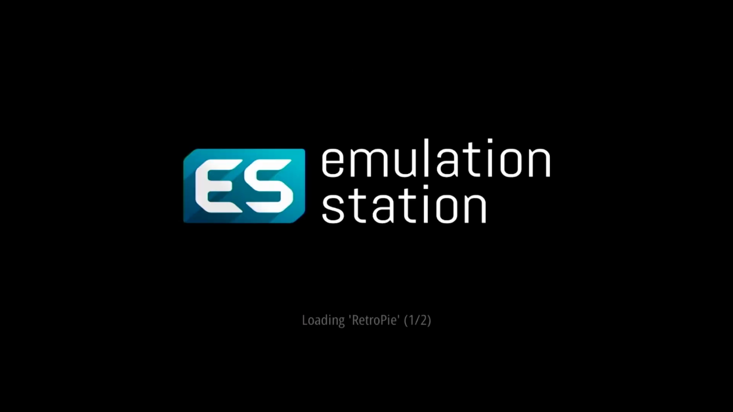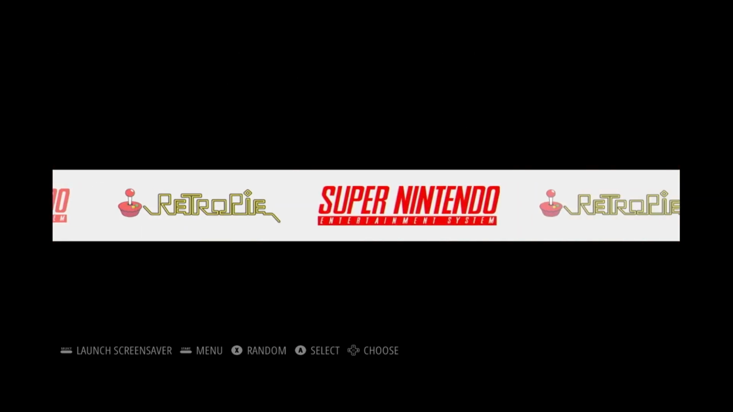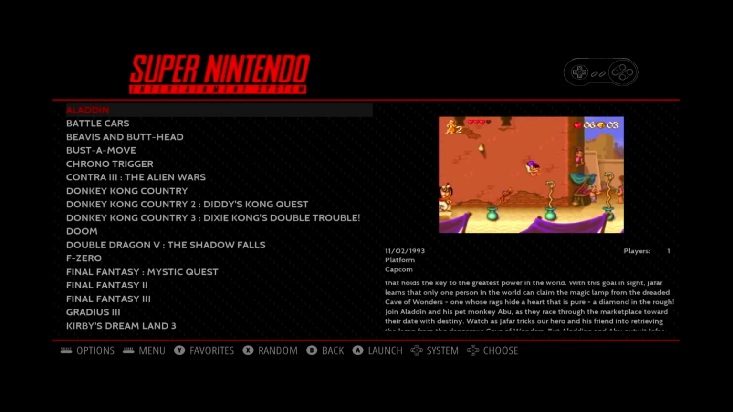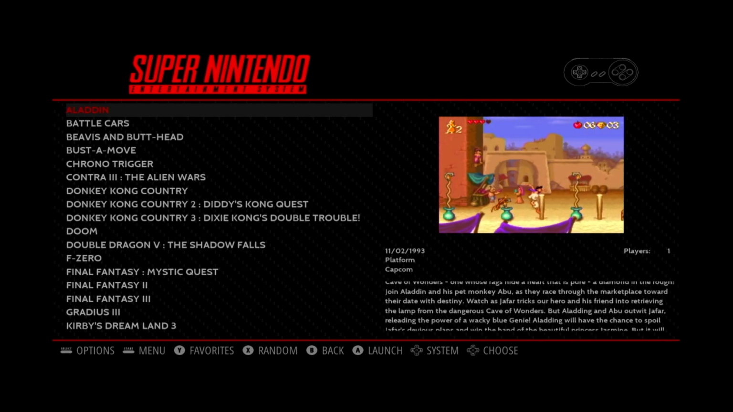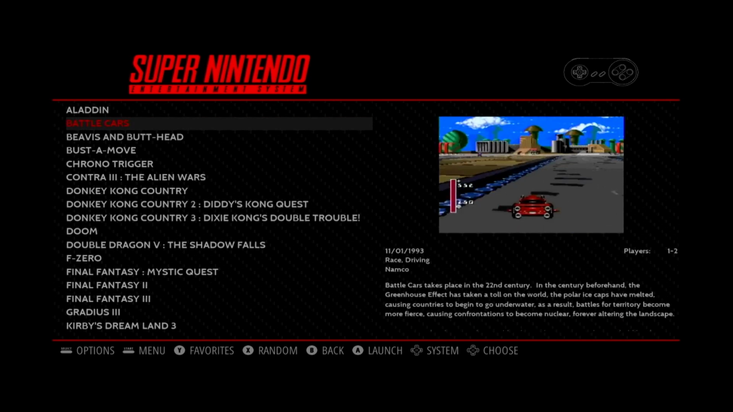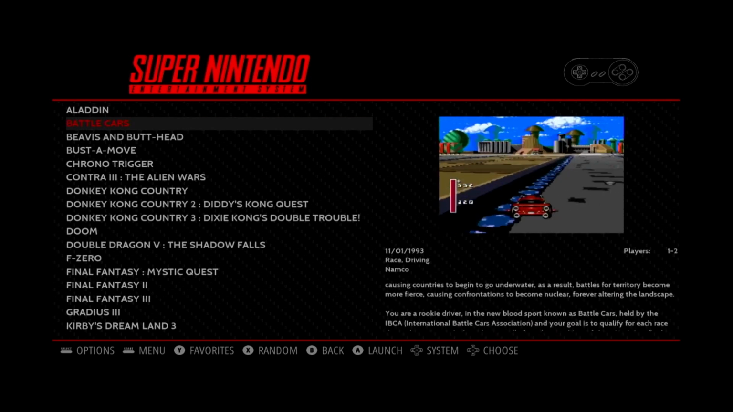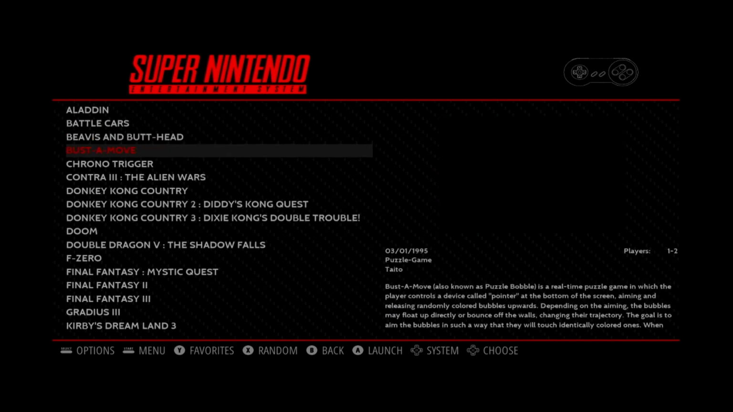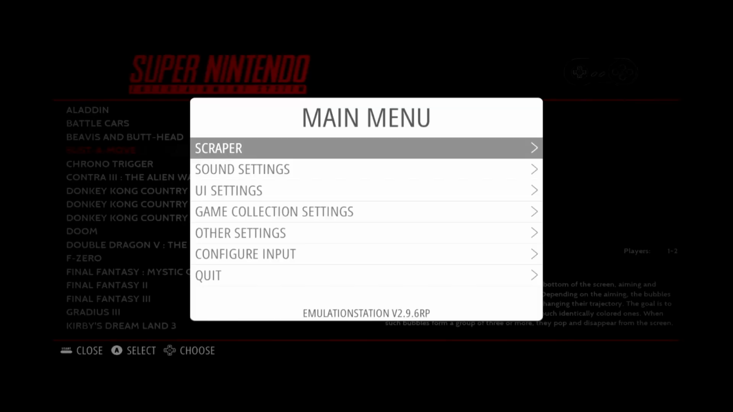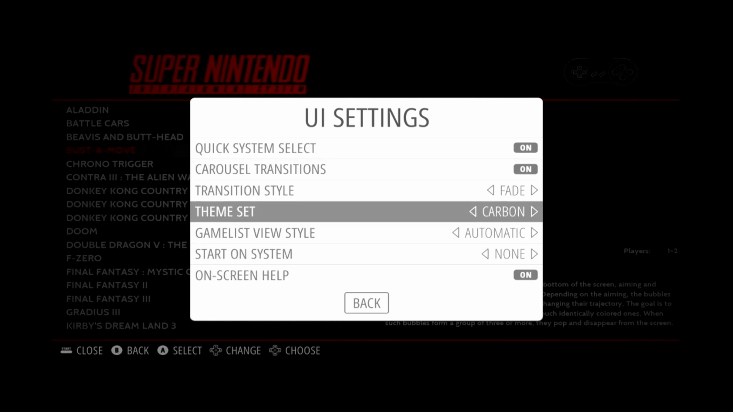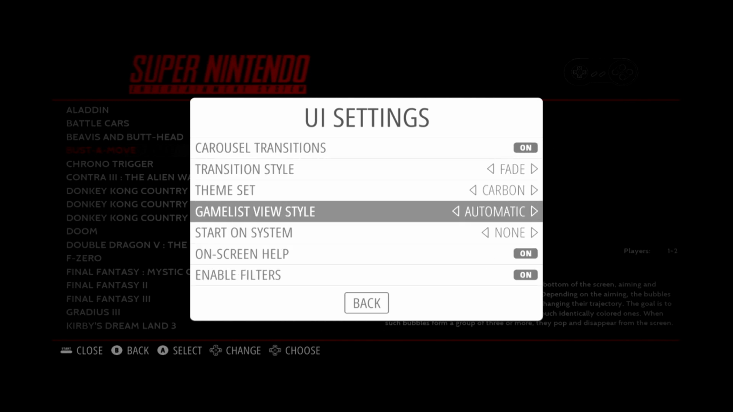And now if we go into Super Nintendo, you will see that it will automatically start playing the videos as we go down the list. Because the metadata and the media exist for that now. You can also change this, like let's say that you don't like the videos, you know, in UI settings here. You can change the view. So because videos exist, because it's set on automatic and videos exist, it's going to pick the video view.